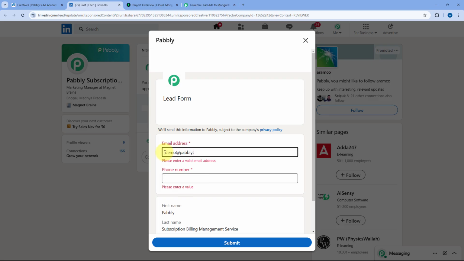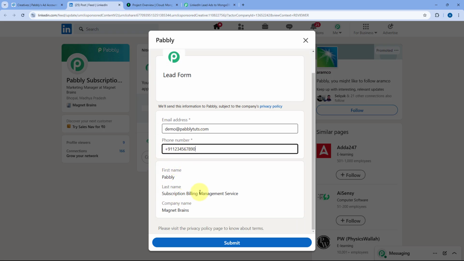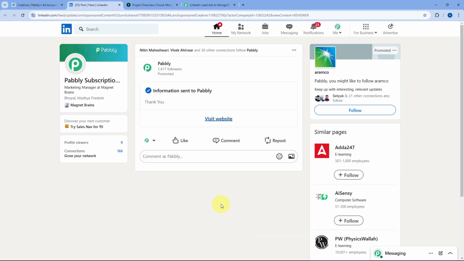So this is the email address of the person whose details we are entering in this form, and this is a dummy mobile number which we are entering as well. Now after entering these details, the name details and the company details are basically the default values. We have the first name as Pabbly, last name as Subscription Billing Management Service, and the company name is Magnet Brains. After entering all of these details in this lead gen form of a dummy user, let's click on submit.